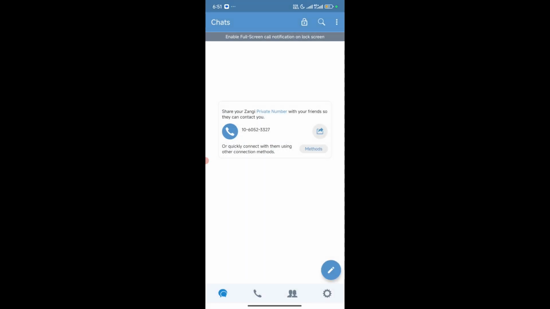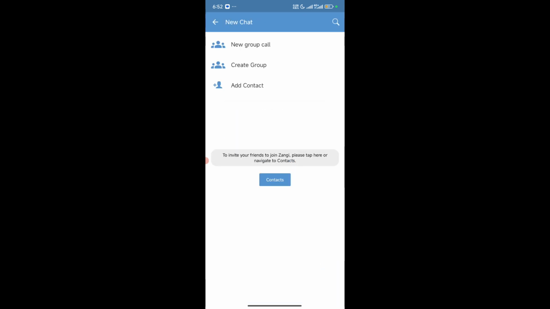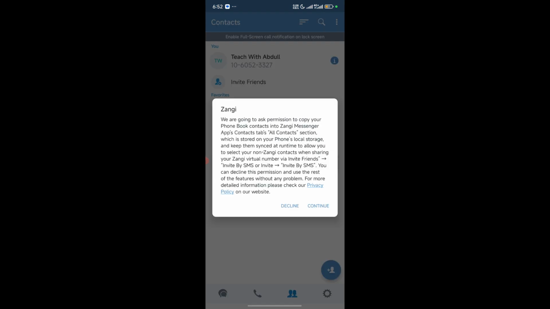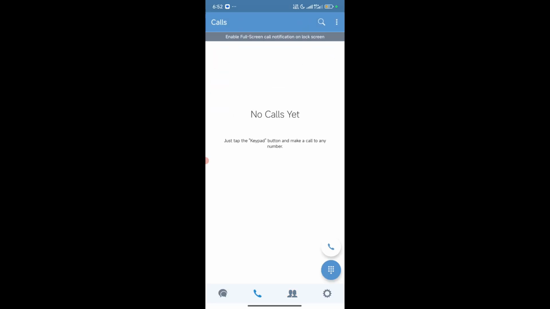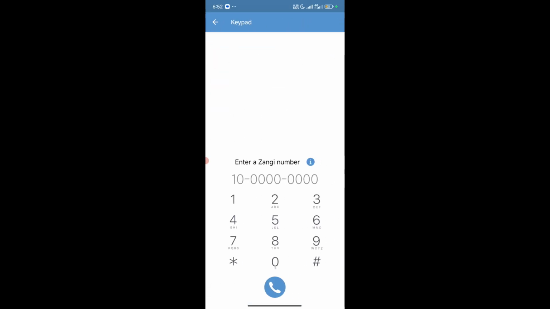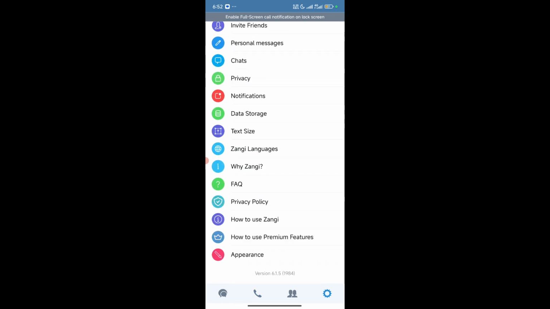So this is my Zangi foreign number. As you can all see, this is where you can send messages to anyone. Here, continue. Here you can call anyone. It's cool, right? You can see chat, invites, everything is there. It's just cool. That's it.